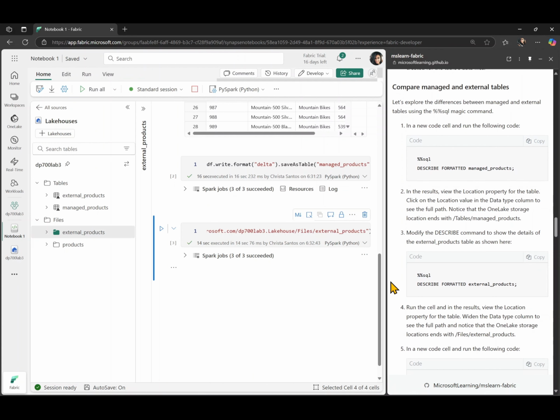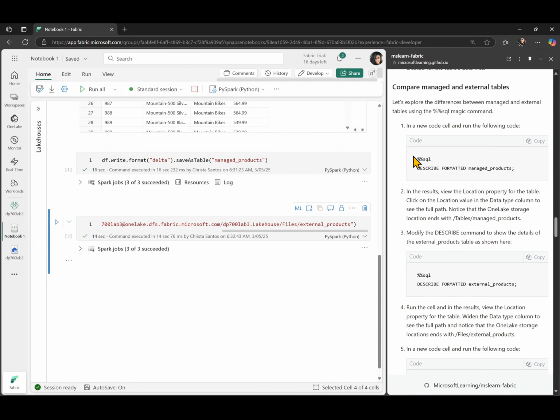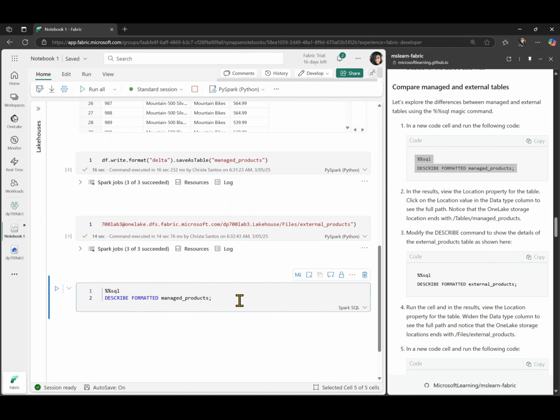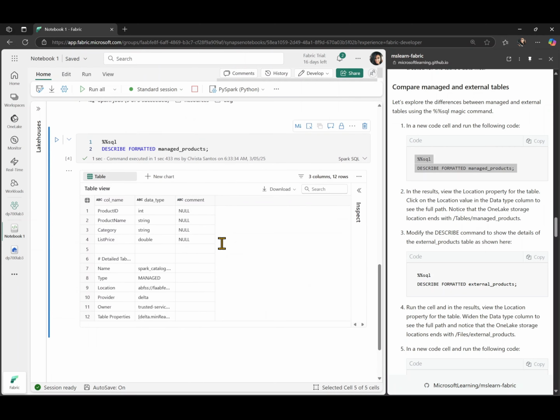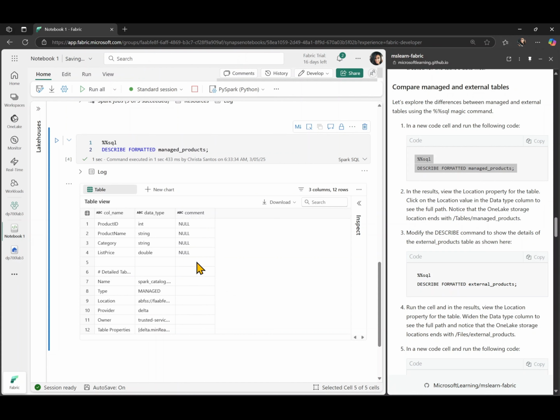So let's compare our managed table and our external table. So let's copy this code in a new cell. So we're going to describe managed products first. It's a nifty little SQL code that gives us a lot of information about table objects. And so you can see, for example, where this data is stored, the exact location, the type of the table, the name of the table, Spark catalog dot DP-700 lab 3, which is the name of our lakehouse, dot managed products, and the provider is Delta, the owner is trusted service user, table properties, we have all of this data.